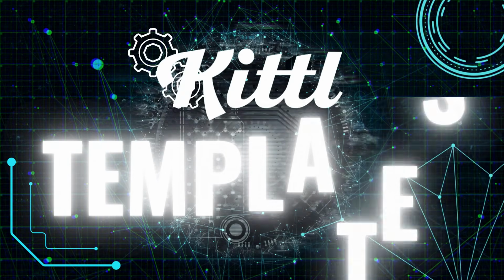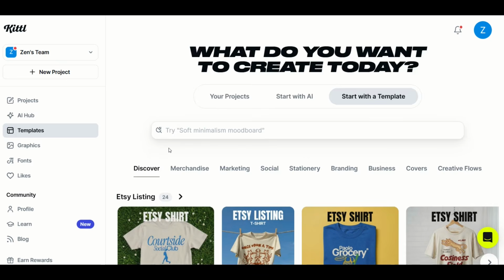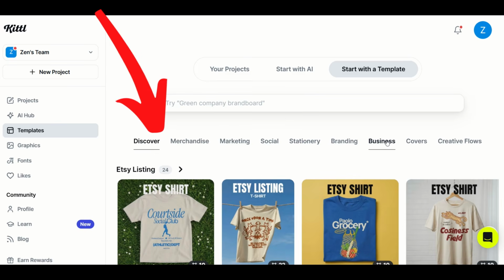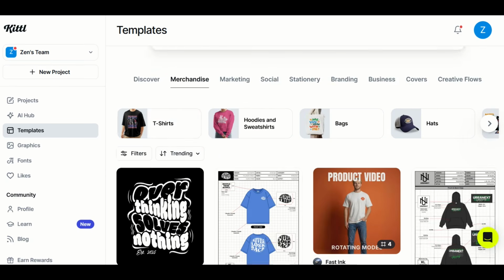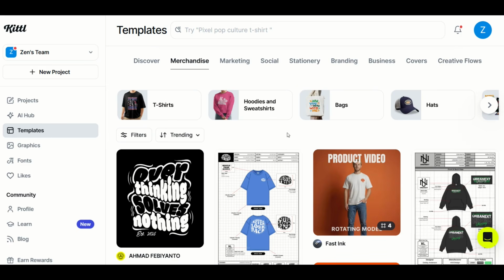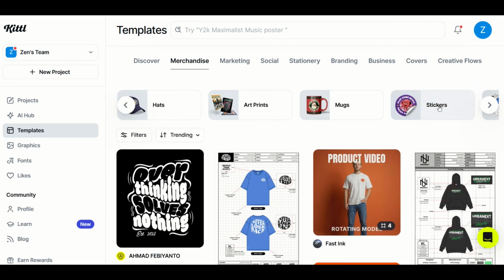Okay, let's get into templates now. So I have clicked on the left-hand side on the menu under templates, and we can see there's a couple submenus here as well. There's a menu here kind of at the top where you could click on different types of templates. So for example, when I click on merchandise, we can see there's t-shirt templates, hoodies and sweatshirts, bags, hats, and I can click on the right-hand side and I can continue to look at things like stickers and mugs and so on. You don't have to click on these top items, but you can if you like.